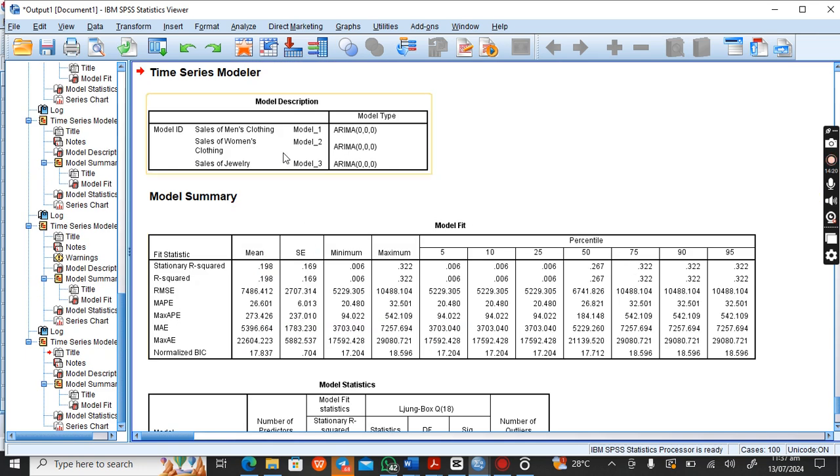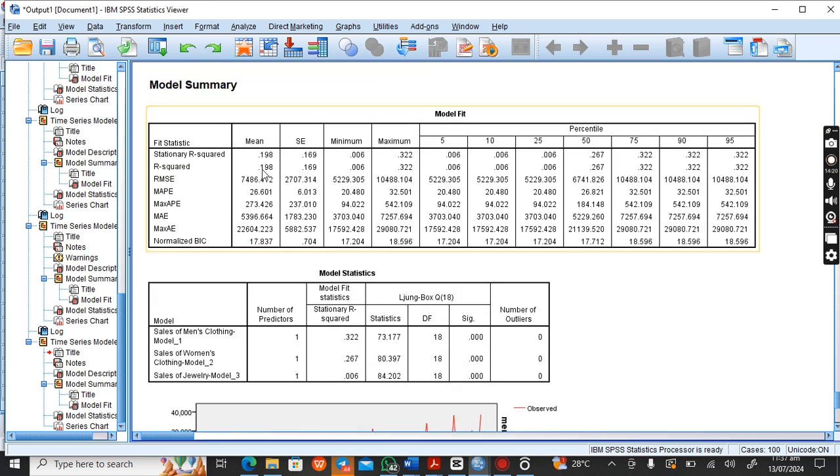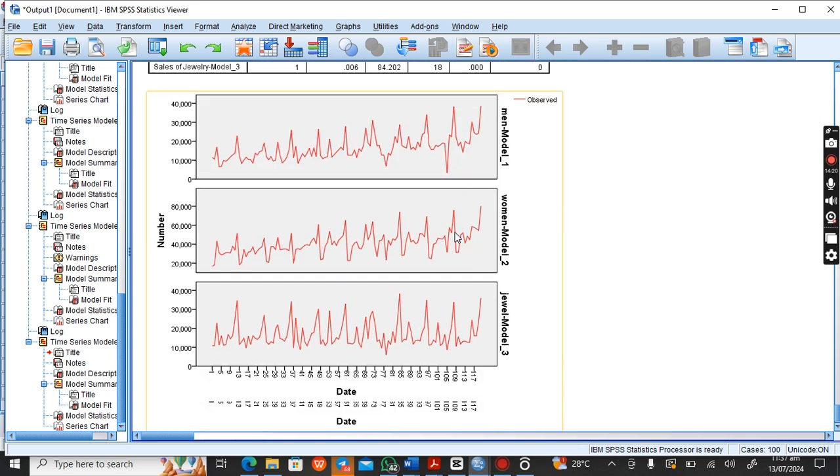So it gives me the ARIMA modeling for model 1, model 2, model 3. Then it gives me quite a lot of information, but these are basically mean, standard error, minimum and maximum. Now, it also gives me the trend. You can see the trend over the next 5 years.